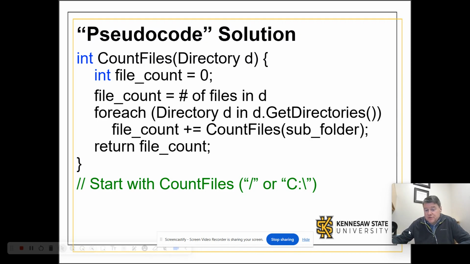And if you start this off with C colon or with slash, depending on whether you're on Windows or Mac or Linux, then this is going to give you back the count of how many files are on your file system. This is really, really simple code. I'm kind of hand waving because I'm saying, well, just count the files in the subfolder. And it reads intuitively. Recursion generally will read very intuitively.